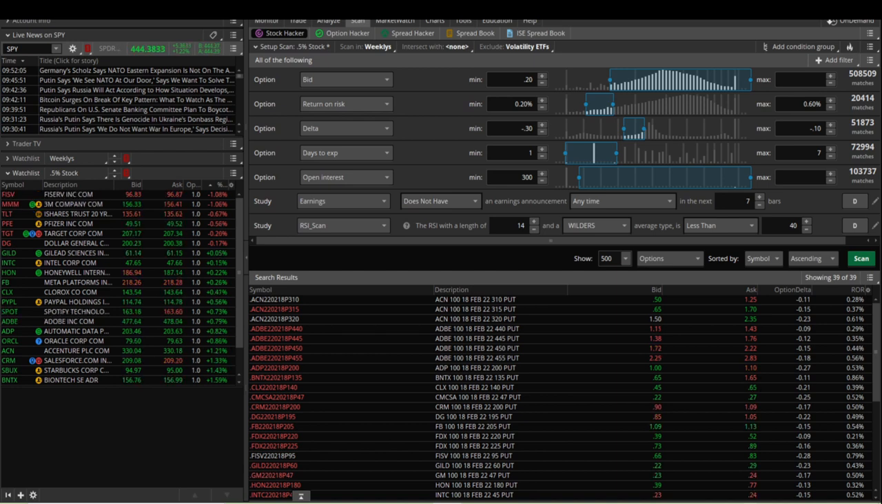So the first scan I'm going to show you is where I'm looking for roughly around a 0.5% return in less than a week. First of all, we have bid at 20 cents. This just makes sure that we have a buyer on the other end because we are the seller. And when you start scanning here, you're going to find a lot of contracts that will not have a bidder. So we want to make sure that there is a buyer on the other end. Otherwise, the bid could be zero.